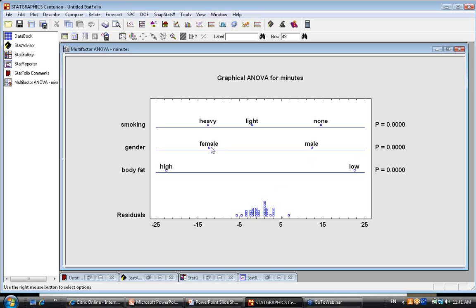With respect to smoking, well, none and heavy, they're too far apart to have come from this distribution. I suspect they're significantly different. However, light and heavy, well, their distance is really within the range covered by this distribution here, so they're perhaps close enough to each other to not be significantly different.